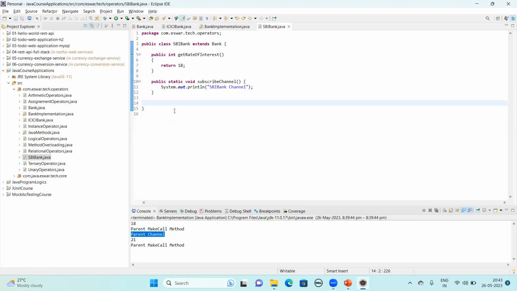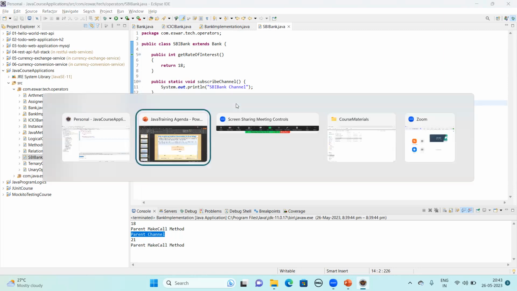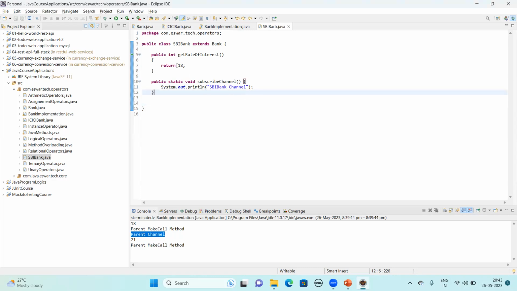So, a straightforward rule: final methods cannot be overridden, and static methods also cannot be overridden. Once again, recap the rules. Any method that is overridden will be called first from the child class. If that method does not exist, it will go and call the parent class method. Now we will see one more thing.